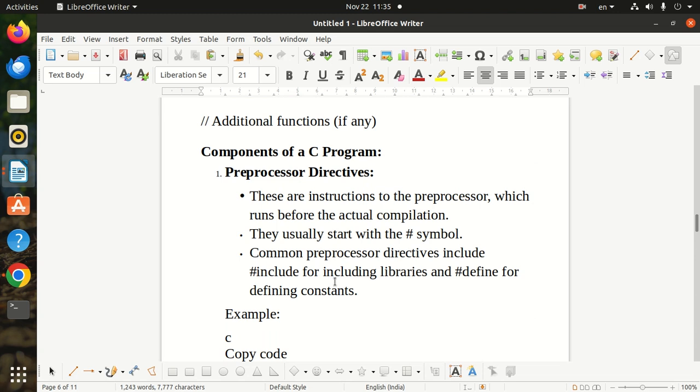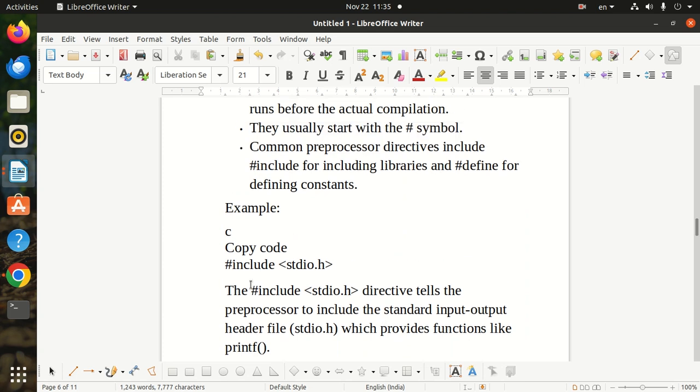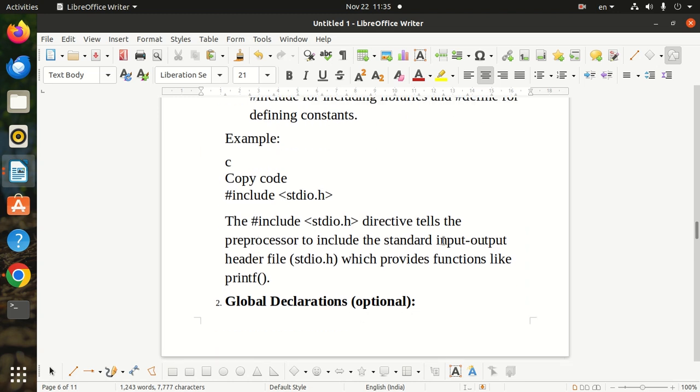So common preprocessor directives include the hash include for including libraries and hash define for defining constants, right? So the hash define is used for defining constants, and the hash include is for including libraries. For example, a preprocessor directive is hash include stdio.h.